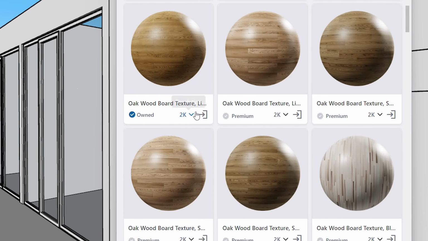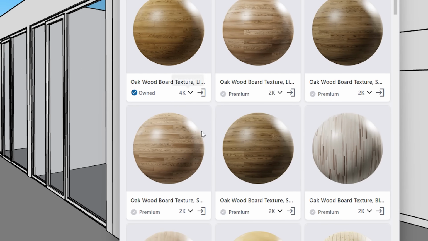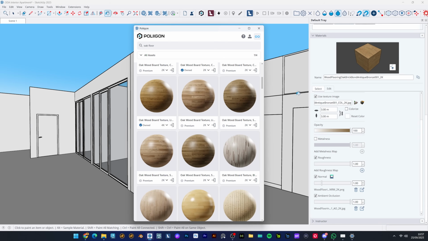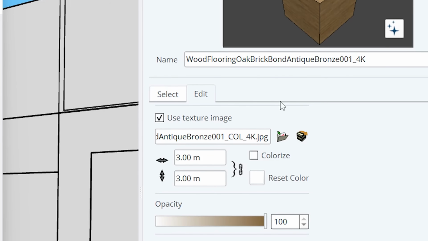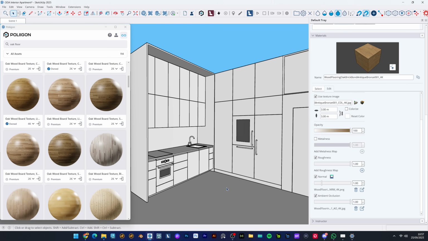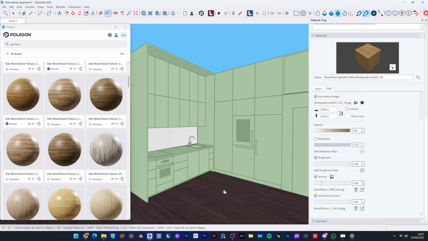And if you accidentally download the wrong resolution, no worries. Just click here to change it, and it will save a new copy of this material. Now just apply this oak texture to the floor.